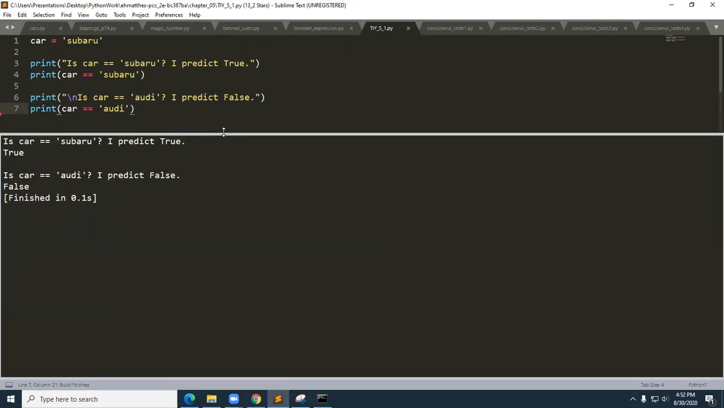Let me run it. Is car equal to Subaru? I predict true. And what I'm doing here in this particular case is I'm printing out the condition. So car equals to Subaru. Is it true? Yes. So it prints out true.